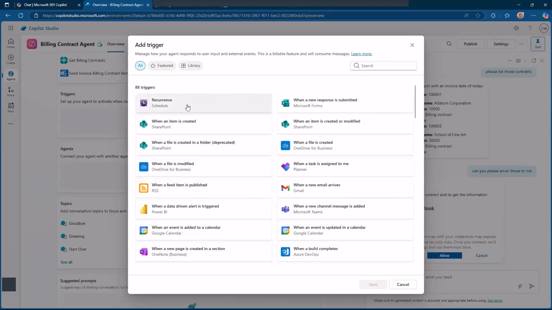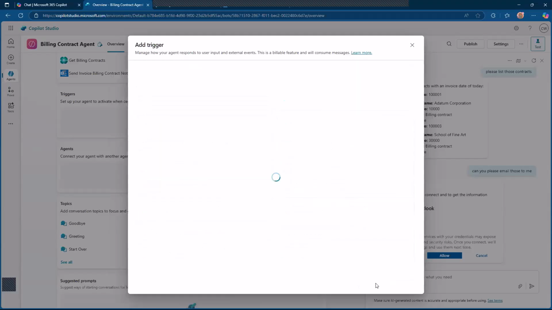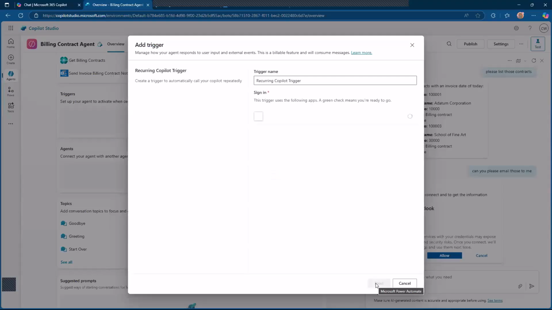But we're going to be boring for this example today, and we're just going to do a simple recurrence, because I don't need it to run multiple times a day or when certain things happen. Just daily, check if there's any with a date of today, and then send me an email. And this, I'm just going to keep the defaults. I'm not going to mess with the name right now. And then it's just signing in. So I'm going to hit next.